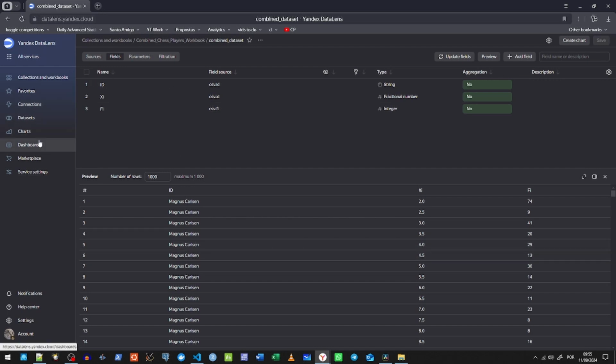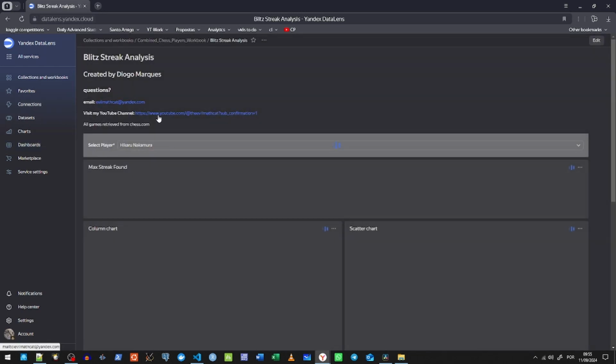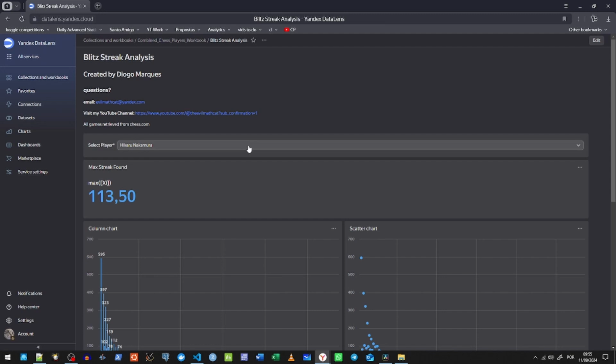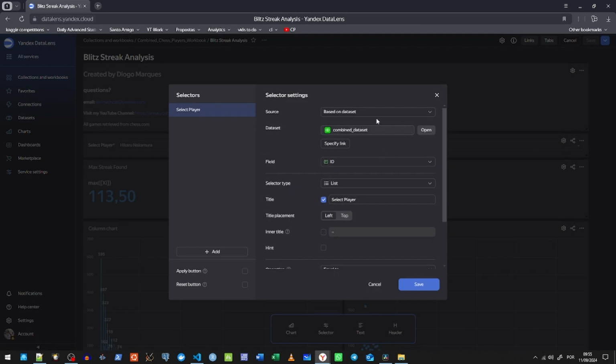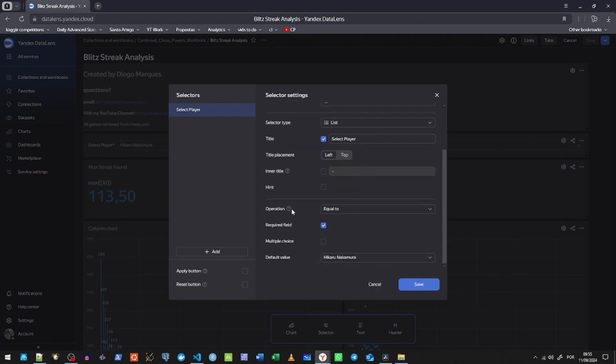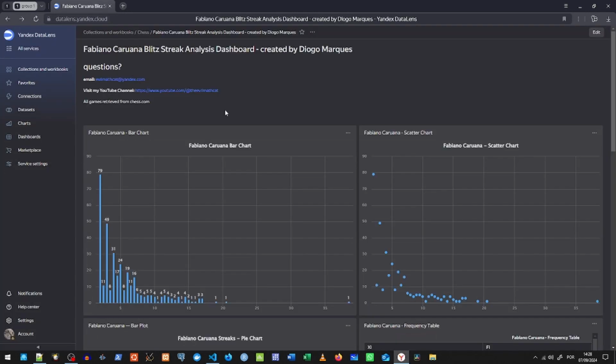That way, when you go back to the dashboards and you have this Blitzkrieg analysis, which is my final dashboard, now here you can select by ID, and I'll show you how this looks. So here specifically what I did, we have the combined data set, and you have a field called ID, and you have the operation equal to, you have a default value, but then it looks for the other values that we have in the ID column so that you can then select it. That way you have one value for Hikaru, one ID value for Fabiano, and one for Magnus Carlsen. I will show you how this is done.